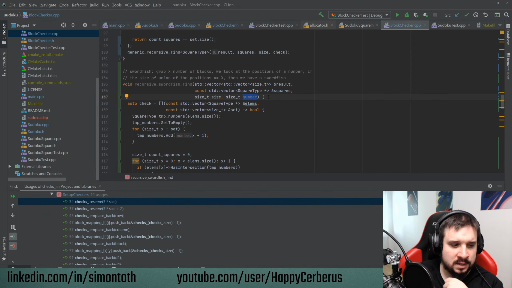It's a little bit awkward. The way I kind of abstracted this function, it's not optimal for swordfish because we would kind of want to immediately prune the columns, but it's kind of hard to access the columns from here. So we kind of need to return.